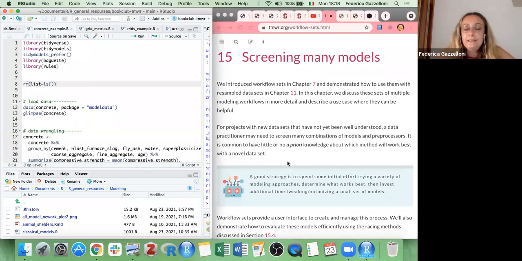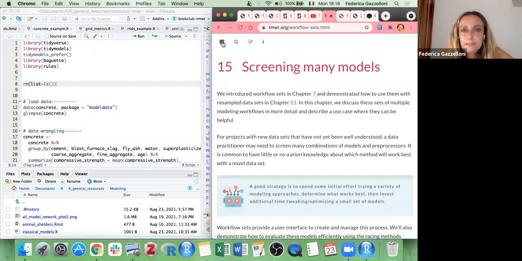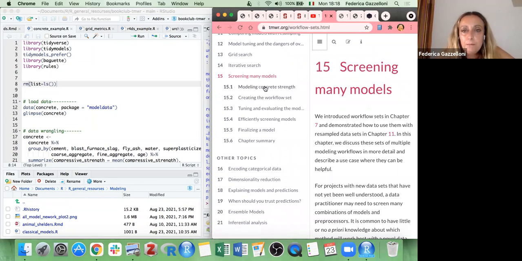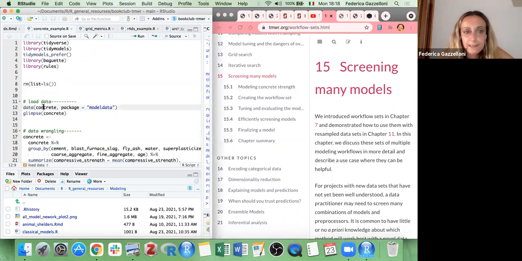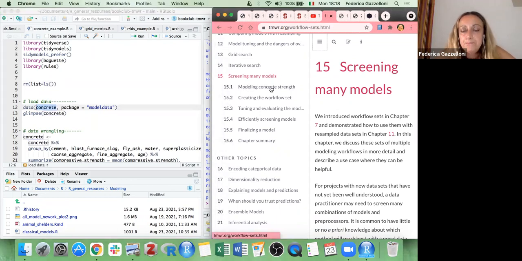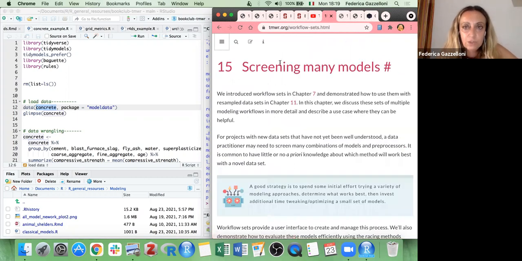So basically, this chapter says concrete is the data. We are going to model this data and see what the strengths of this data are. We create a workflow set, we tune and evaluate the models, and then screen the models with racing, the second approach, since one is grid and the other one is racing. And then finally, we finalize the model, choosing the best one.